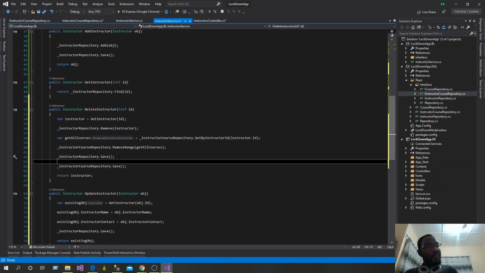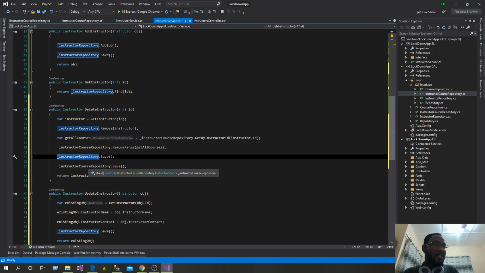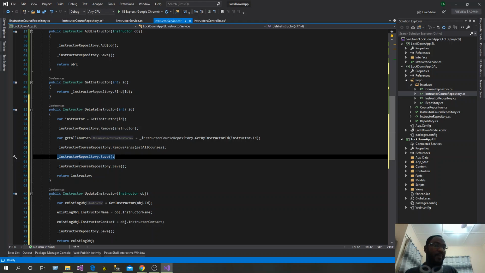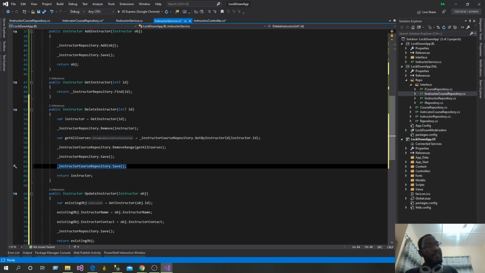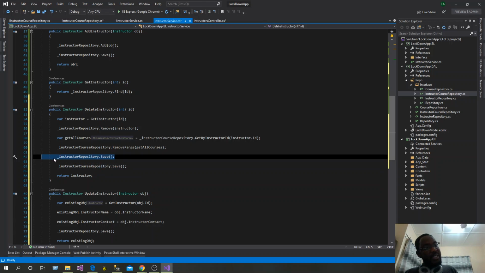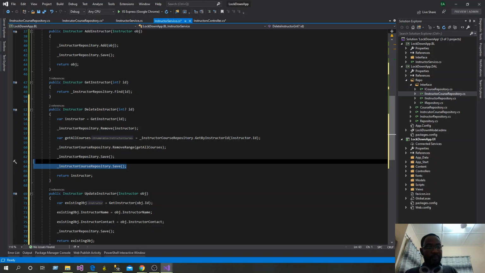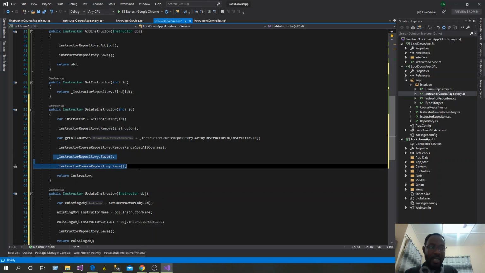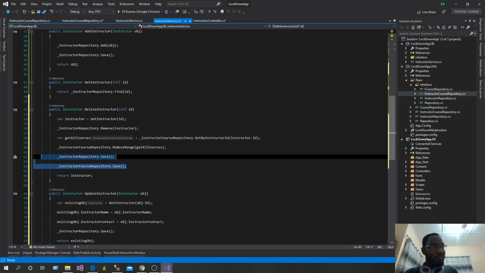This is where the problem is. You save to the instructor repository before you save to the instructor course repository. What if after saving here, something happens and this doesn't execute? That means the instructor is going to be deleted, but instructor course will still exist. So this is why we required a unit of work. So I'm going to write a unit of work after this one. That's going to be the last one that we'll work on.